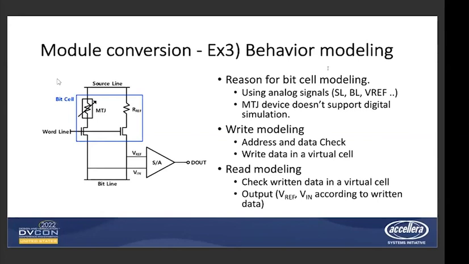Therefore, the read path, including the bit-cell, must be modeled for digital verification or digital simulation. As you can see from the figure, the blue box is the modeled part, and it creates the reference and input voltage to the sense amplifier, and that enables proper bit-cell operation.